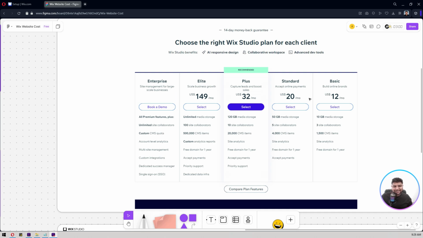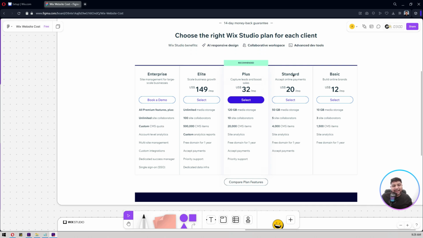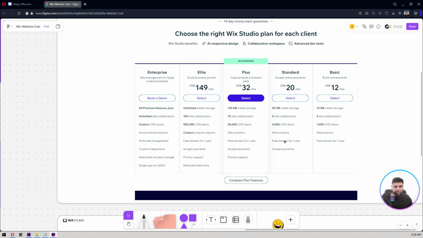Okay, so the next one is the standard one, and this is what I suggest to my clients, because it comes with payments and 50 GB of media storage compared to the basic one, right? You can add multiple videos, images, large image files, and Wix will optimize them automatically for you. You don't even have to upload WebP images anymore in Wix or Wix Studio. They will optimize it for you, for faster performance of your website, right?